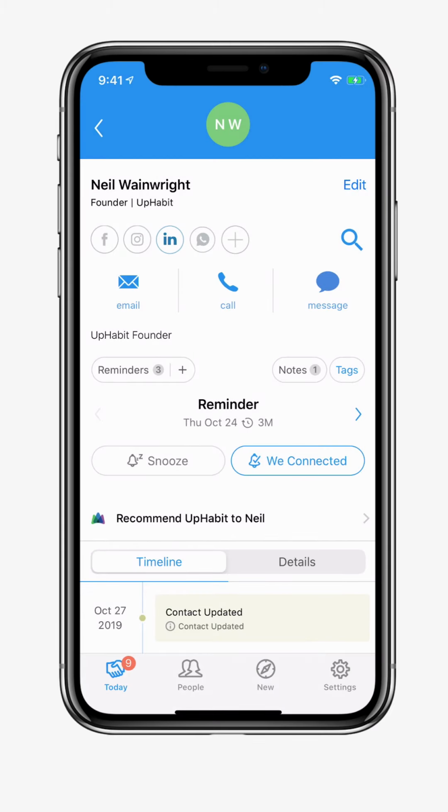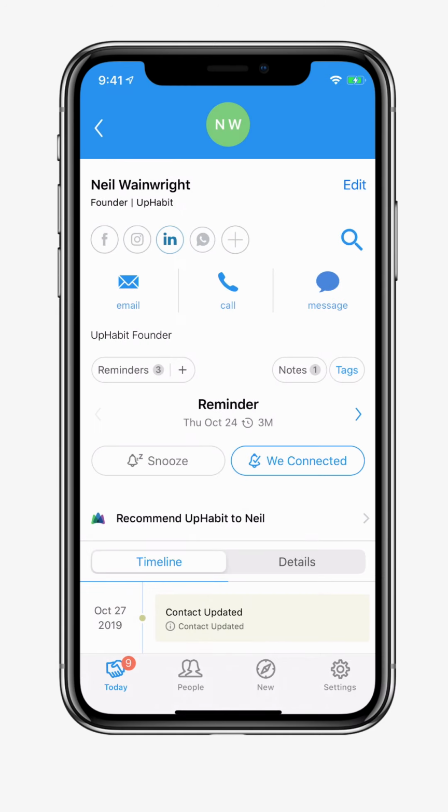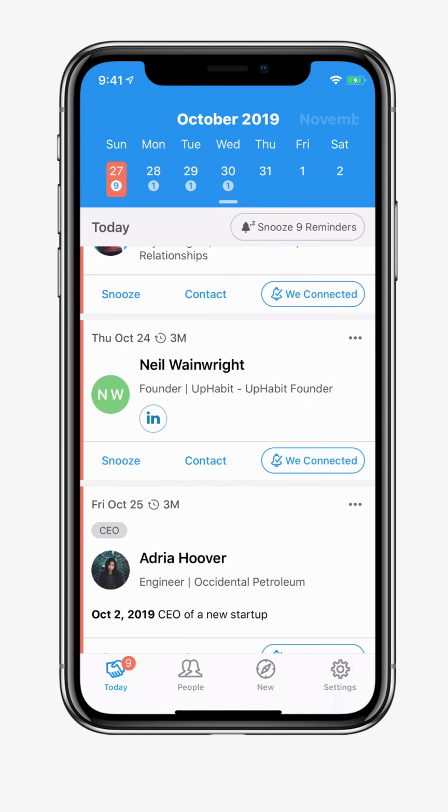Now, you'll also notice one other thing I wanted to point out is reminders. And right now I have 3 reminders. I have one to talk to myself actually, every 3 months. I have a birthday on February 12th. That's not really my birthday. And I have an anniversary on October 8th. So you can see you can have multiple reminders and actually unlimited reminders for any person. So that's pretty much as simple as it is.